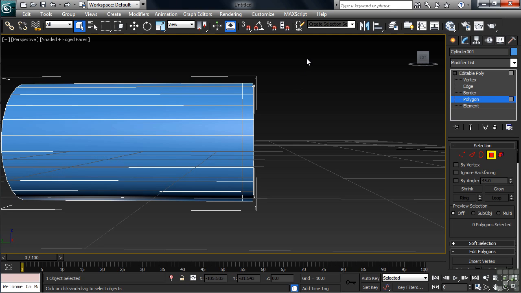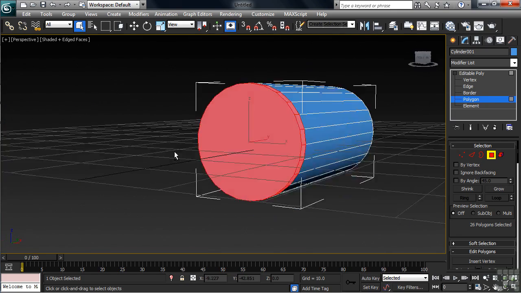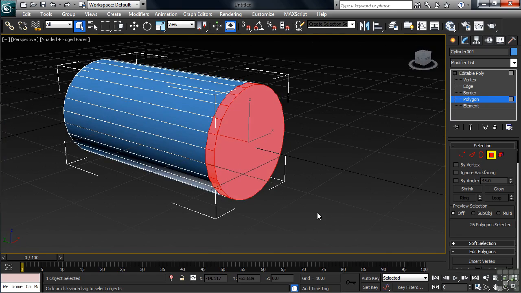Starting above and to the right-hand side of our cylinder, we'll window down, falling just short of that Slice Plane line. Now once you've made your selection, orbit around to make sure that you have indeed selected the proper polys. Now in addition to the row of polys that we wanted, we also got the capped poly on the end. This one we don't want, so simply hold down the Alt key and click on that circle.